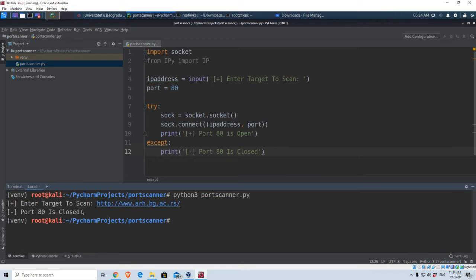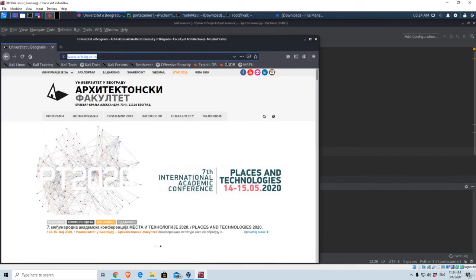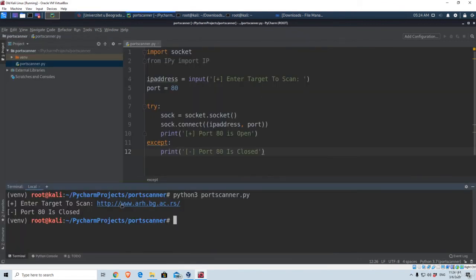Now why does it tell that? Is port 80 really closed? Well, not really, since we actually managed to open it right here on our Firefox. Therefore, something is wrong with our program.